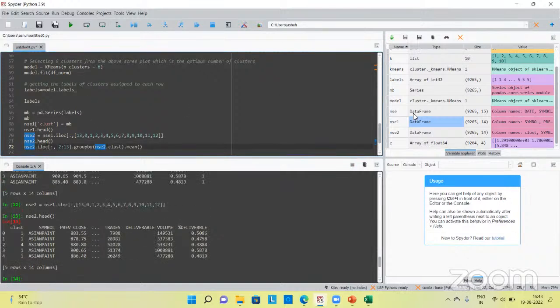I'm saying from this particular data set that we created, take the index location from column number 2 until 30 and group by nsc2.plus.mean. Please take the average of that.